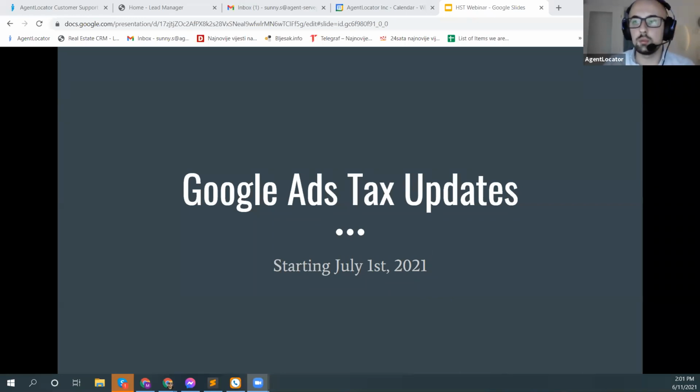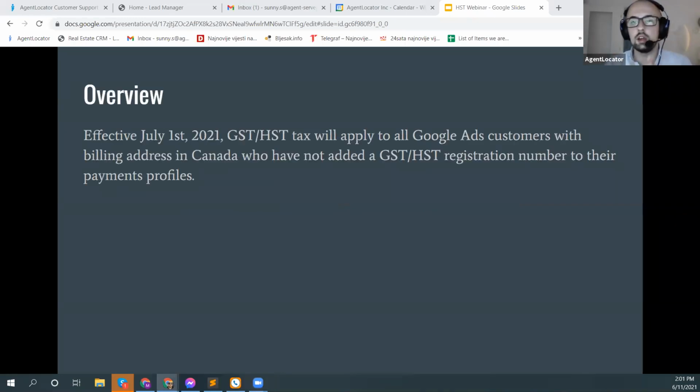I'm going to start with the simple and basic overview, which is that starting July 1st, Google will automatically start applying the GST and the HST, basically the tax, on top of the Google payments that you make directly to Google, unless you provide us with your GST or HST number so we can add it to your Google account. In other words, this is a big change in new legislation. There's going to be quite a few accounts affected, each and every one of them. The solution is truly simple.